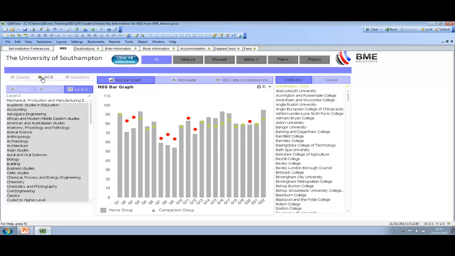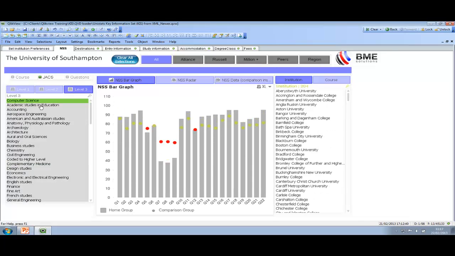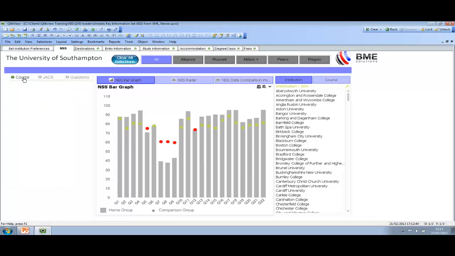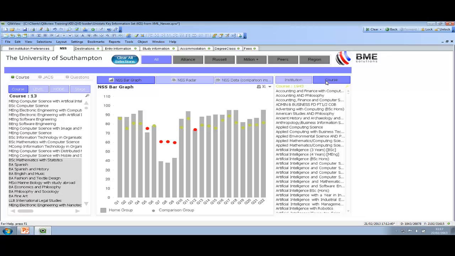So if I click on my JACS codes, which should possibly read subject codes, and I choose computer science, and I move back to course, I can see that at this particular university there are 13 computer science courses. If I move across to the right-hand side, there are 204 universities that offer computer science, and there are 1,943 computer science courses.